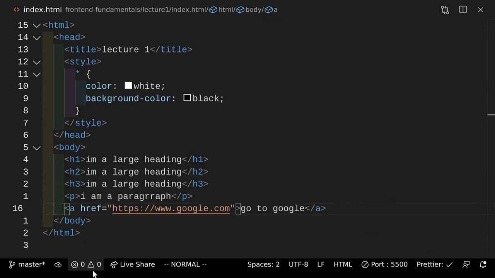To make a link that takes you to your favorite site. So if your site is Facebook, make the link go to Facebook. If it's Twitter, make the link go to Twitter.